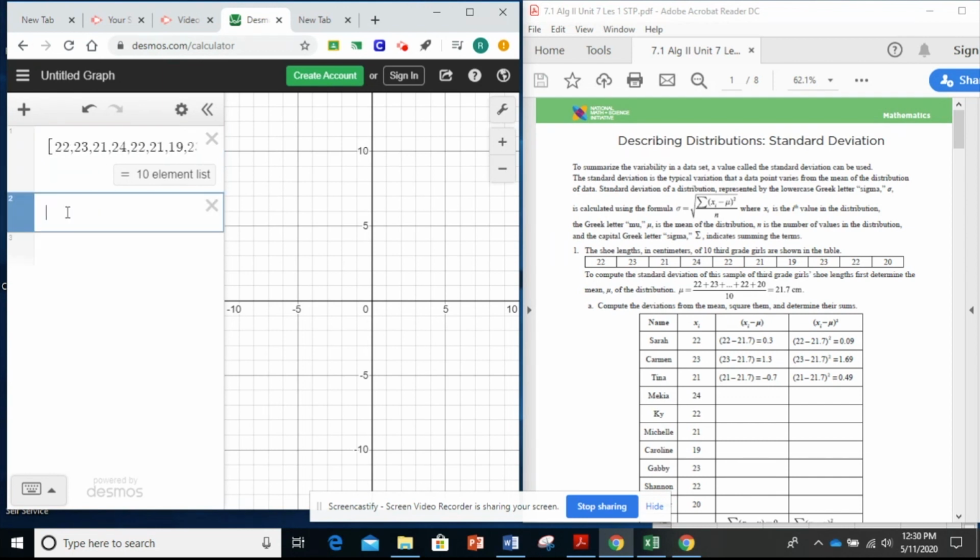So if I click down to the second row, I can actually do something with this. However, sometimes it's easier to actually name the list so that you can reference that name later. So I'm just going to call this A, and I'm going to say that A is equal to this list.